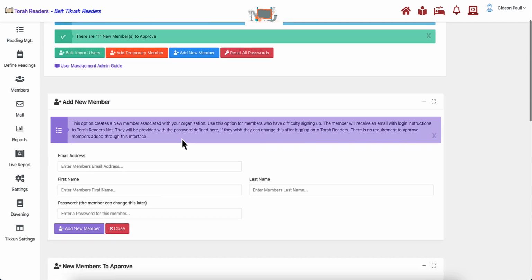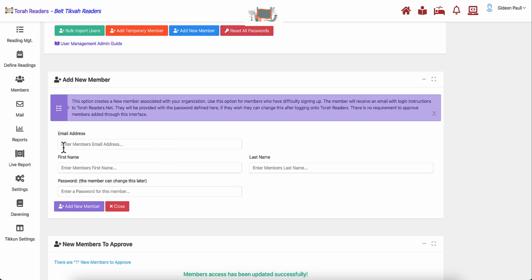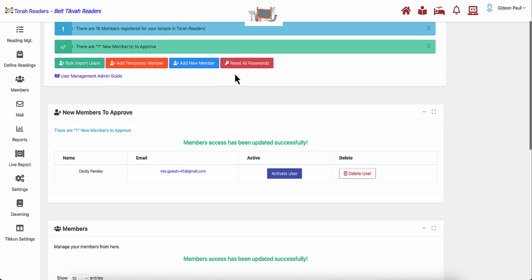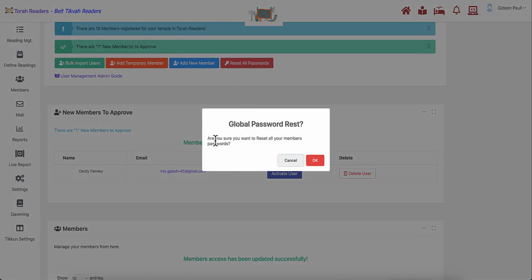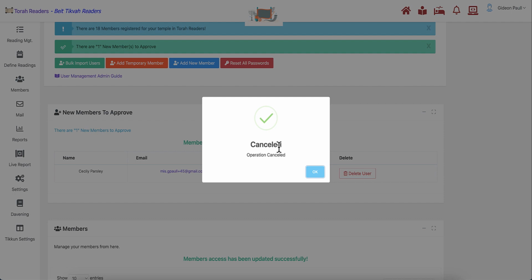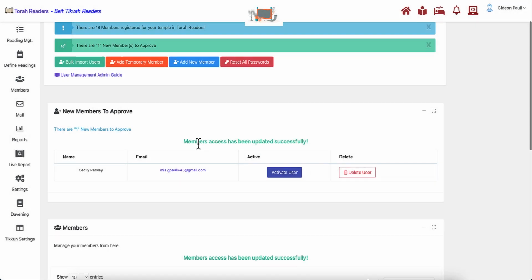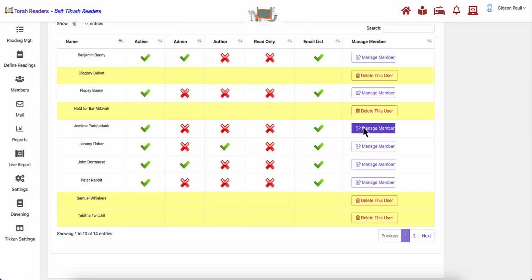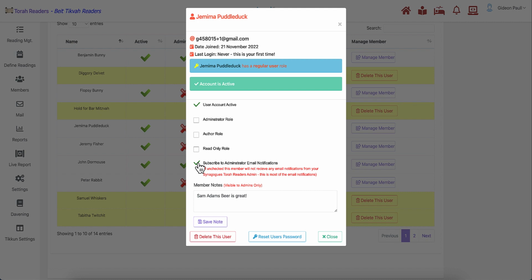We can add a new member directly ourselves. Usually members would sign up for themselves through the sign up form, but if they struggle with that, we can sign them up here and give them a temporary password that later on they can change. We just add that member in and they'll get an email notification with all the information. Some places like to have the same password for all their users, so here we have the option to do a global password reset. We have to be very careful with that, obviously, but each member will get an email telling them about the new password. Our email system is pretty robust.